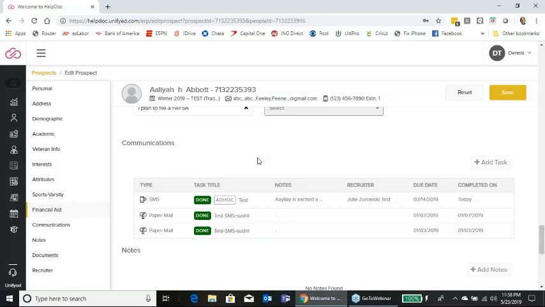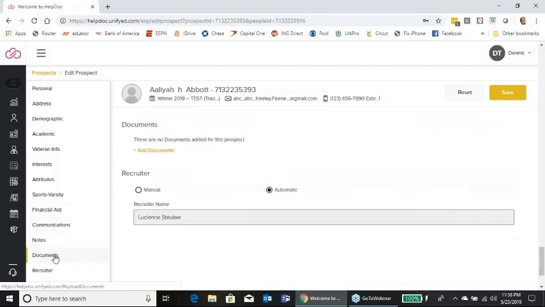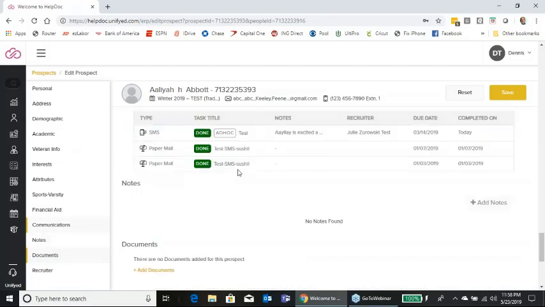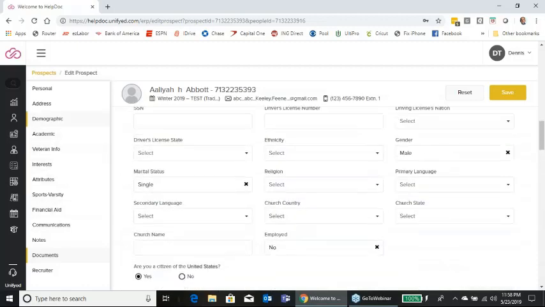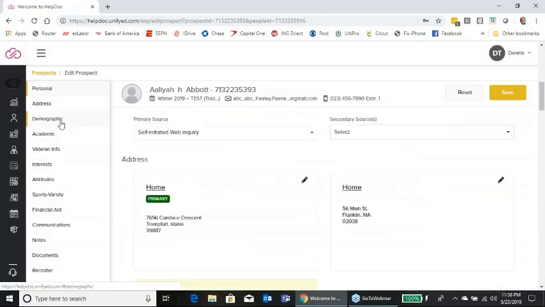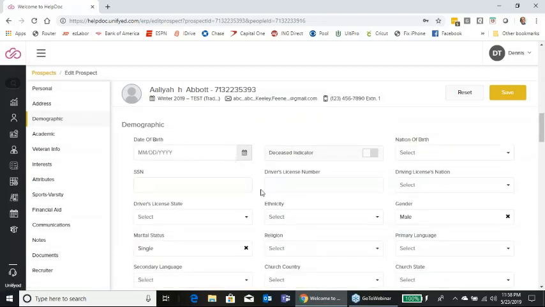Applicants or prospects can also add documents to the system very easily. There's an upload document section. And what we're looking at right now, I failed to mention, is exactly what it would look like for a prospect, although you do have the ability to control some of these fields. So every field that you see on here, I'll just skip up to demographic information here.